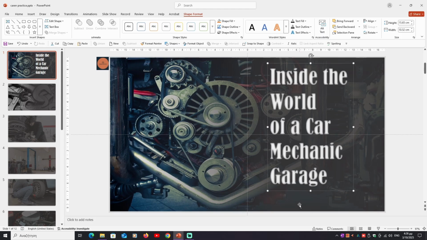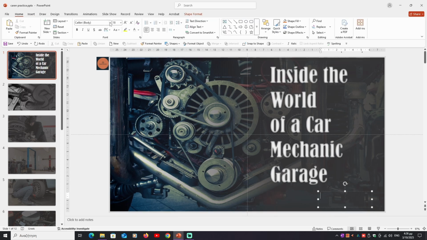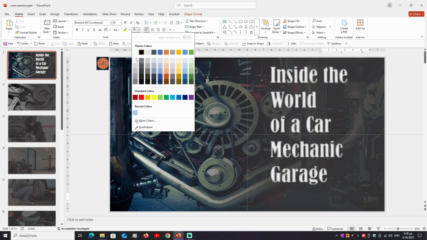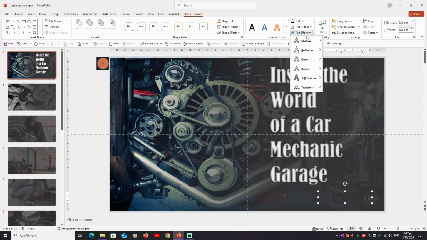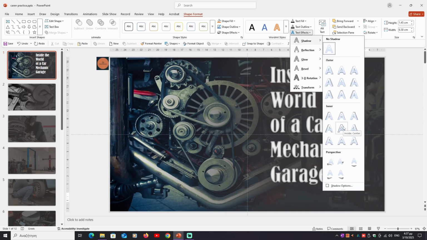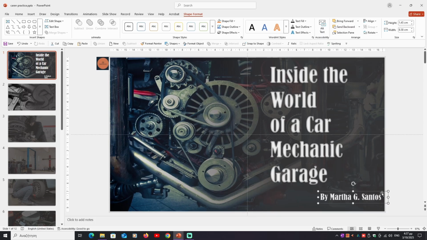And now we want to insert the presenter's name. We go to Insert, click Text Box, click inside the design area, drag and release it. We choose from the Home ribbon Bernard MT Condensed, size 28. Color first column, first row. We go to Shape Format, Text Effects, Shadow, Inner, we choose Inside Center. And we write: by Martha G. Santos. We adjust the text and we put it in the desired position.